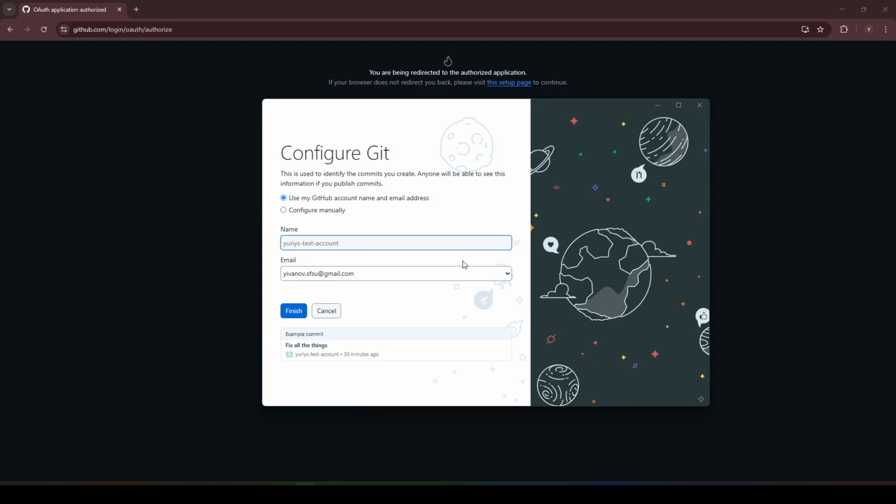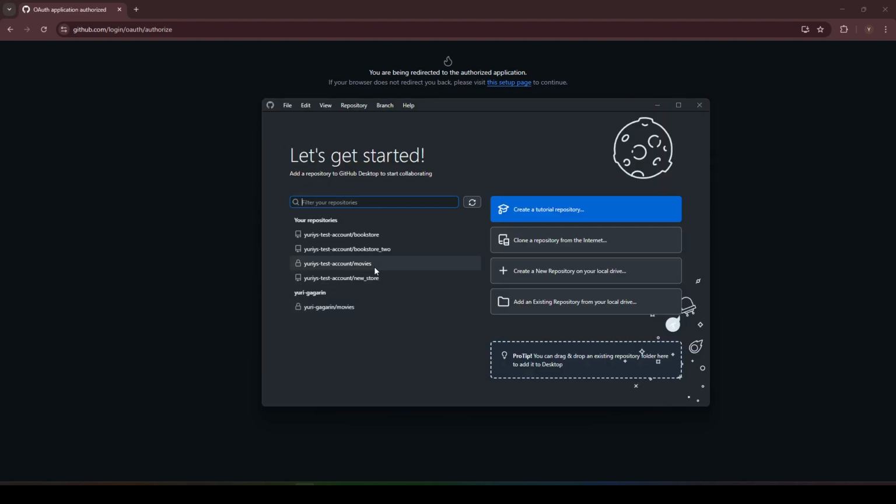And then we have the following, right? So this is used to identify the commits. So use my GitHub account name and email address. You can do a manual configuration. That's really up to you, but the defaults usually work just fine.